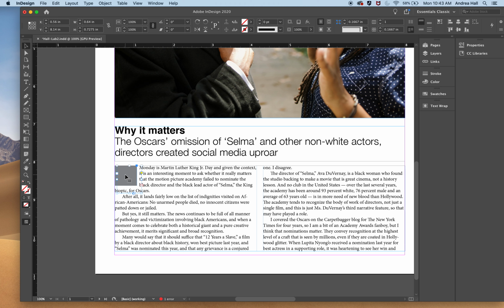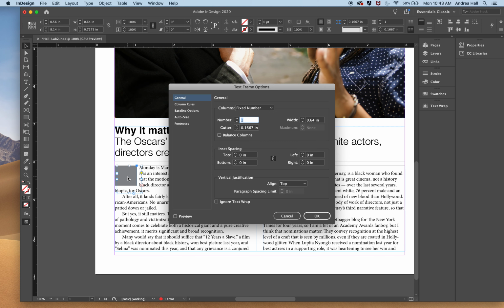But what happens is you're not going to be able to see it because it says that there's overset type. This is because the wraparound is being applied to everything on top of this box. So what I want you to do is press Command B on your computer, Command and then B as in boy. And you're going to come down here where it says Ignore Text Wrap. Only this box is going to ignore that text wrap of the gray box.